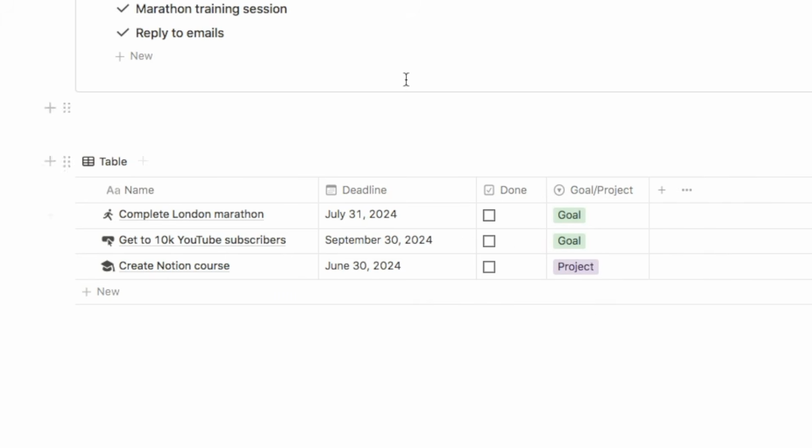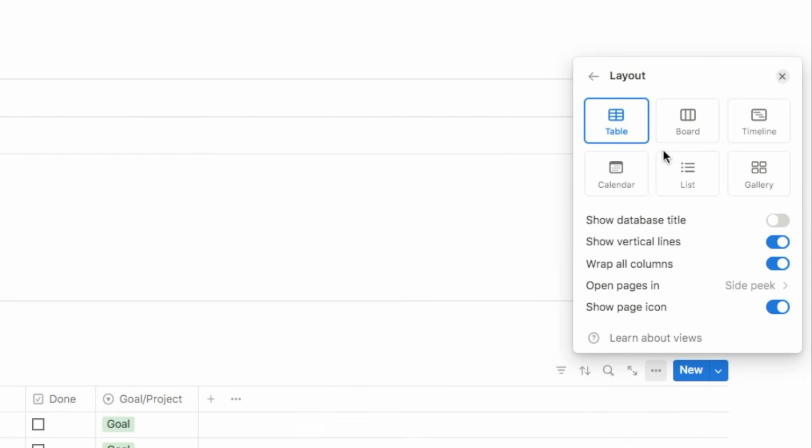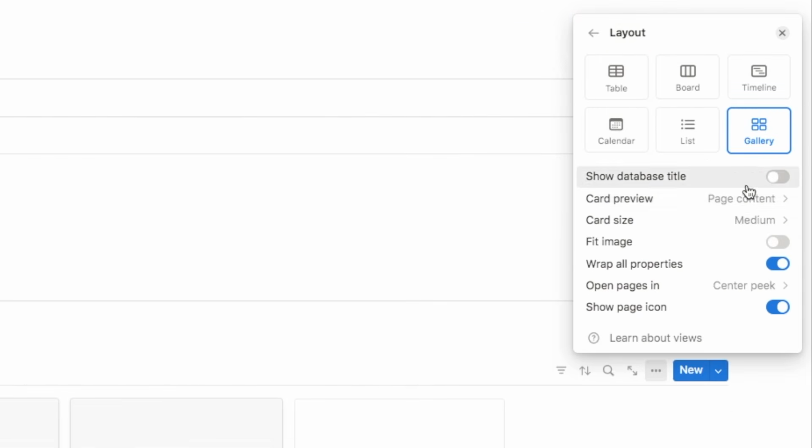So now that we have all of the properties that we need in this database, let's now make this look a little bit nicer. So firstly, I'm going to turn this into a gallery view so that we can visualize each goal or project. So to do that, we're going to click on the three dots here and we're going to select layout, and we're going to change it to a gallery view. And you want to make sure the card size here is set to medium.